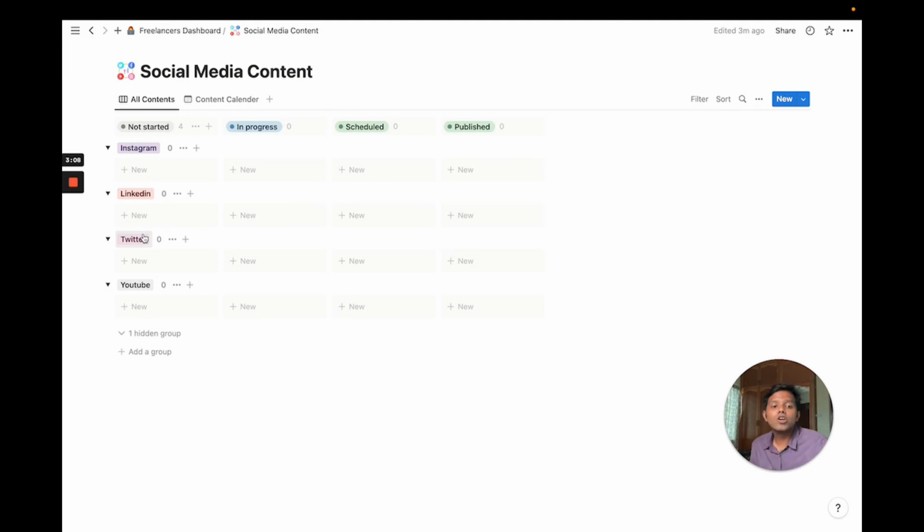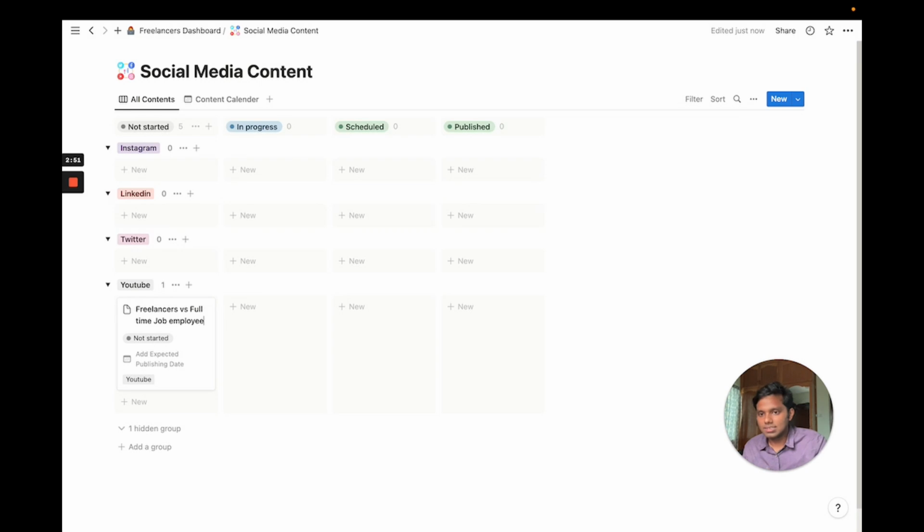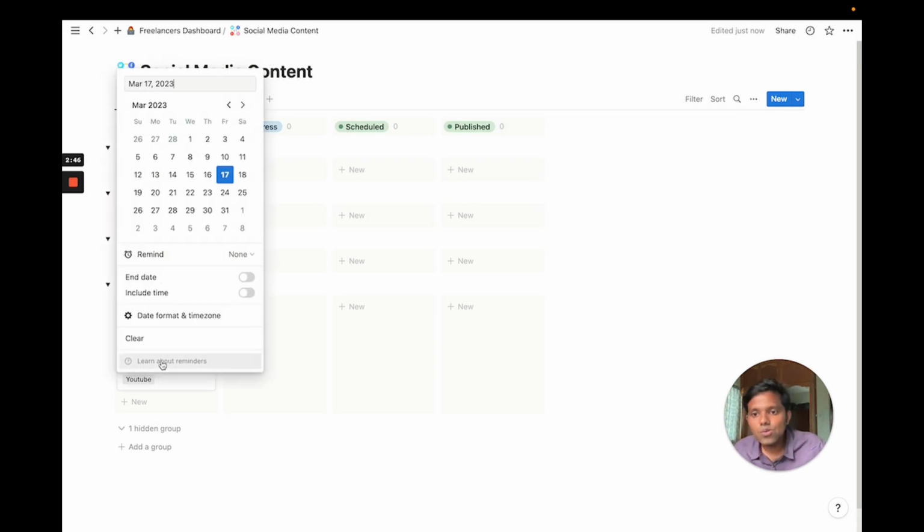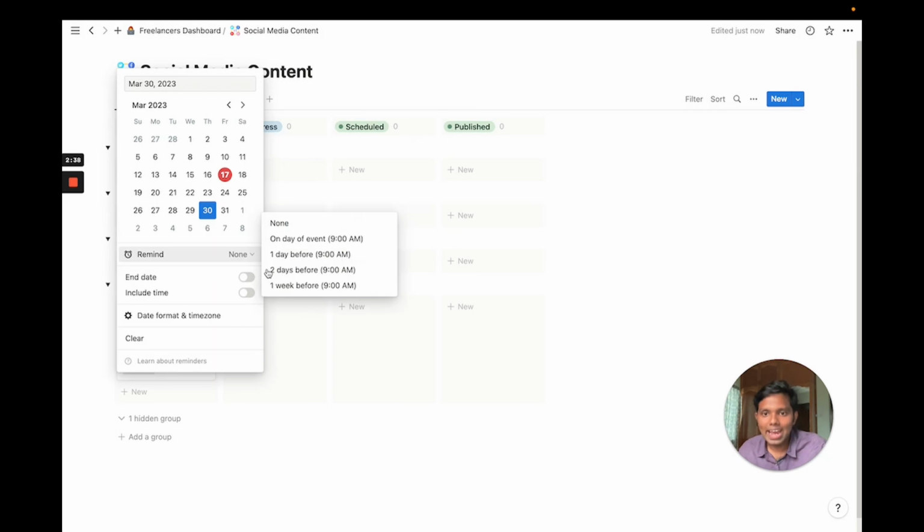First of all, suppose you want to create a YouTube video. What do you do? You click on New. You name the video something like Freelancers versus Full-Time Job Employees. Since you have not started it, you keep this as not started. Then you add the expected publishing date. Also, you add the reminder.